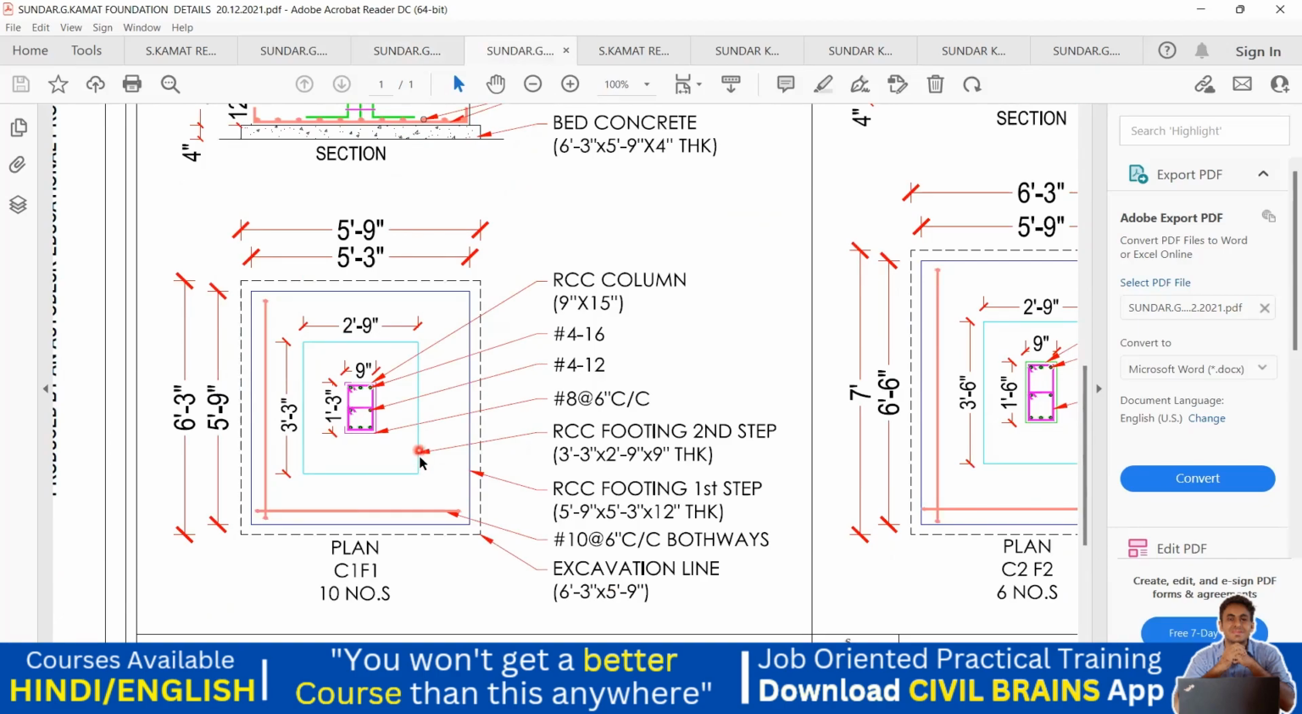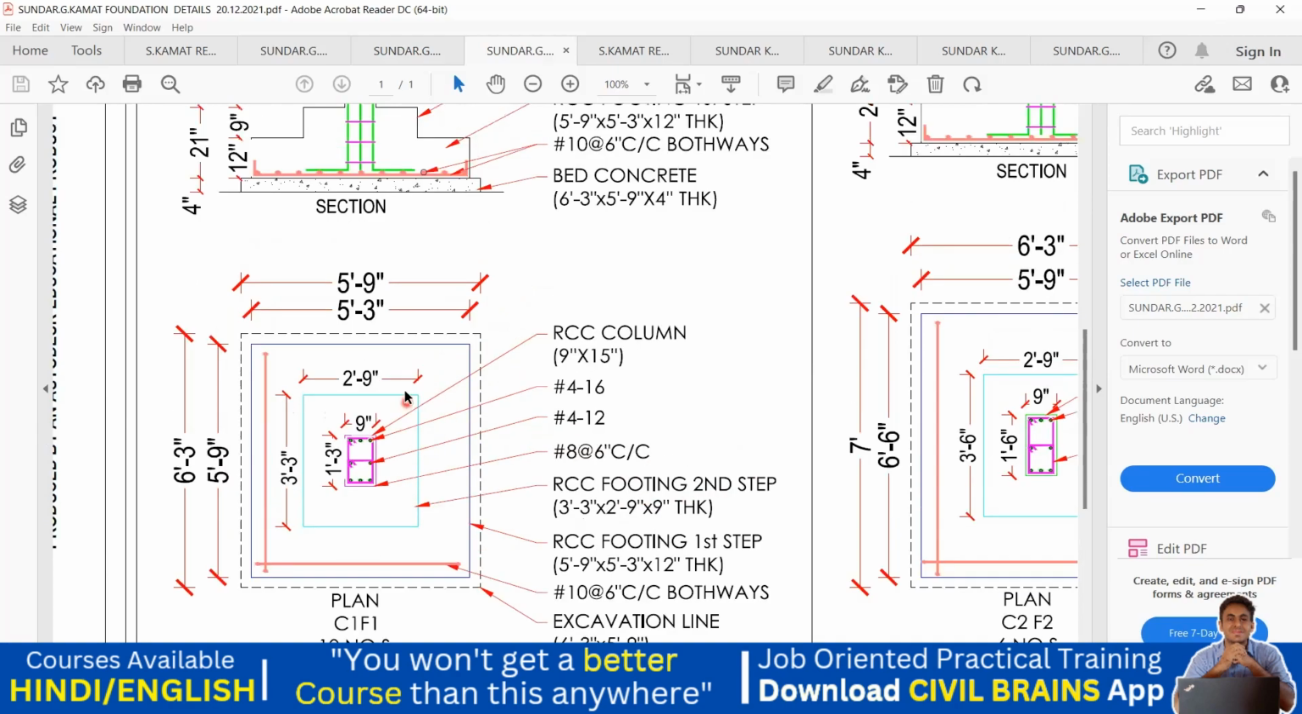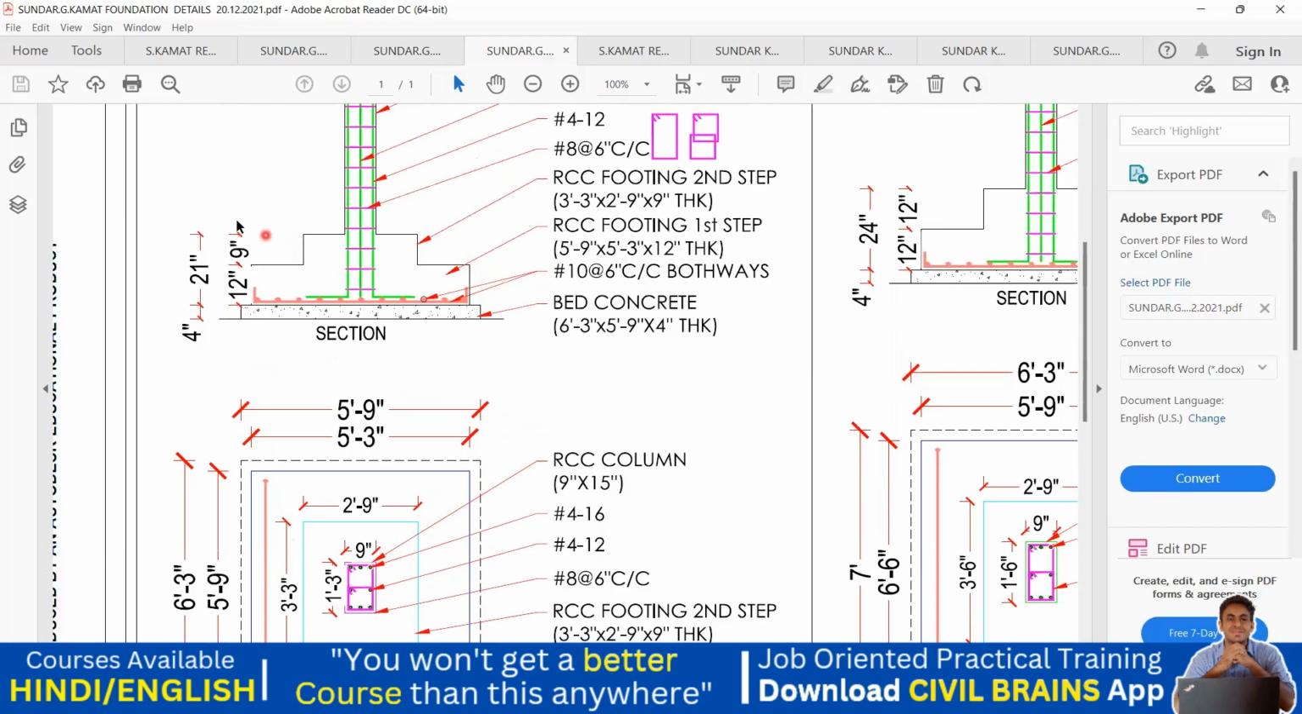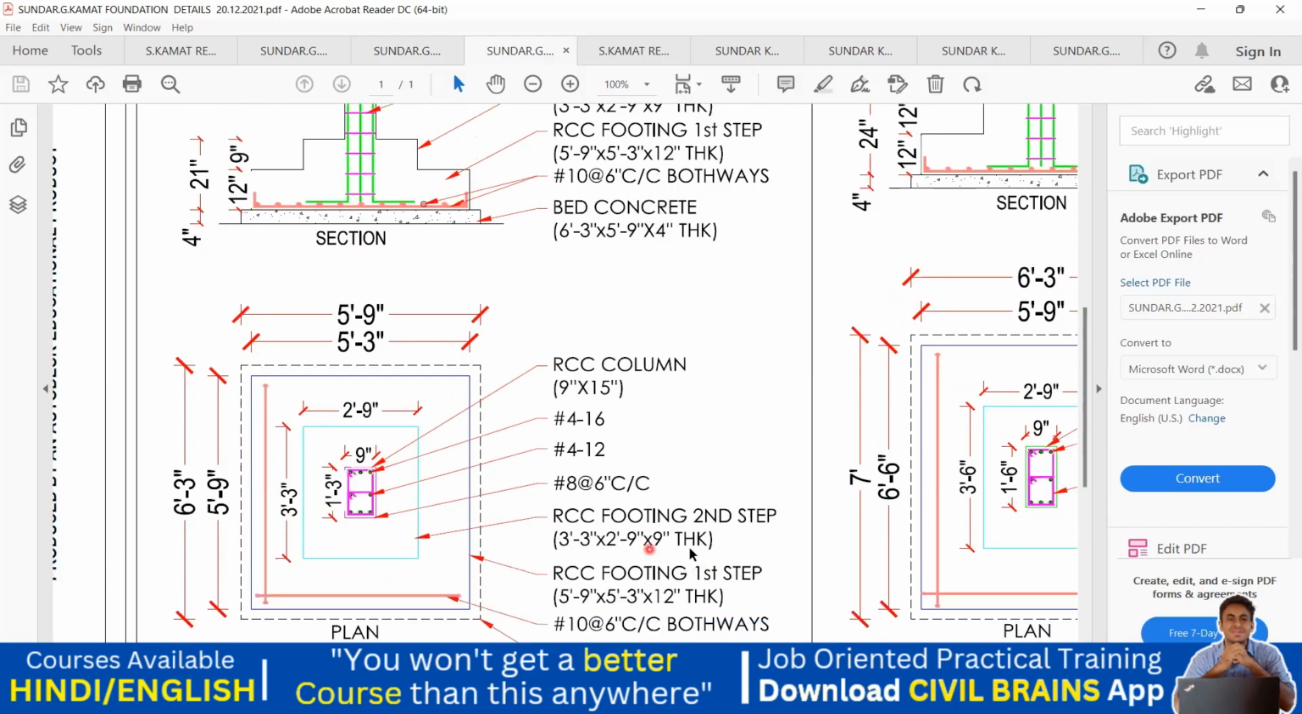And this is again RCC footing second step, which is 3 feet 3 inch into 2 feet 9 inch. The thickness you won't get here. Come here. This is my second step, isn't it? So I'm getting 9 inch here. So you can see a 9 inch thick written here. Got it? And other than that, yeah, column.